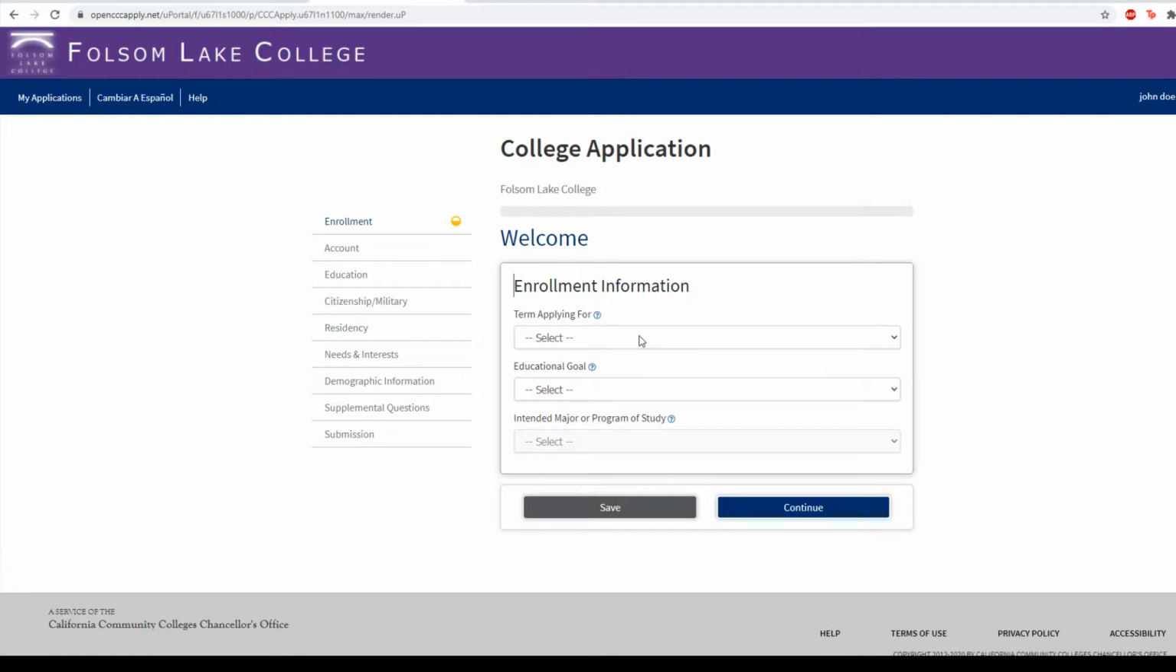So let's say you're taking courses right now in fall of 2020, then if you're looking to take advanced ed courses next semester, you'd select spring 2021. And then it's also going to ask you to select an educational goal and an intended major program of study. Go ahead and do those based on your best interests right now. You can actually change those later on, but it's just something we kind of use as demographic information. So do both of those and then go ahead and hit Continue.